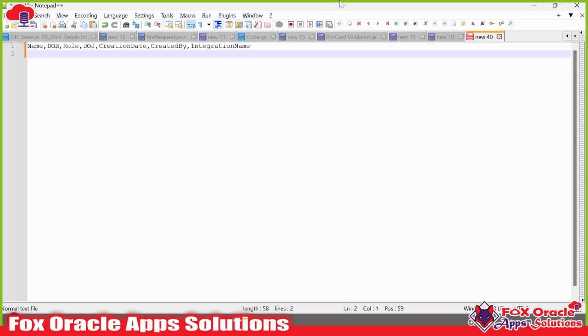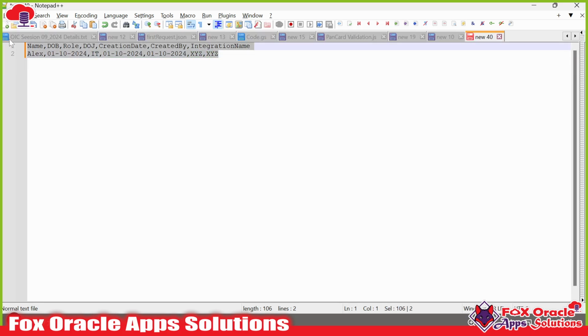So a few sample values, like name as Alex, date of birth is 01 10 2224, role is, for example, let's put IT, date of joining something like, again I will put the same date values. These are just simple values I'm providing here, so that it can create the CSV file. Creation date again I will put the same, created by, let me put as me, any random value or xyz, and integration name is also xyz, so that it can create columns based on that. So now this is our sample file.